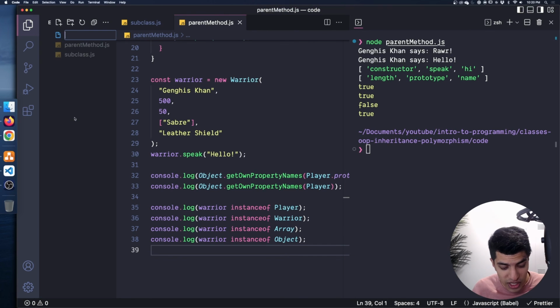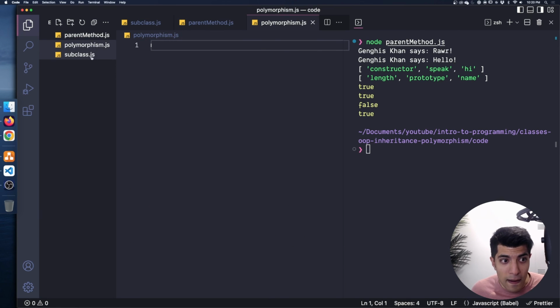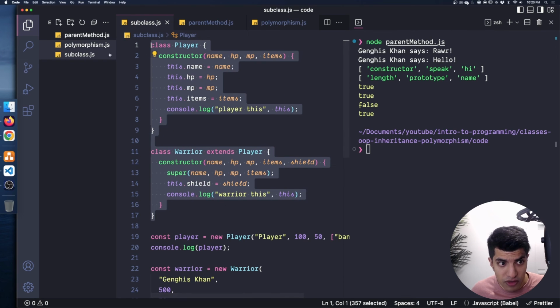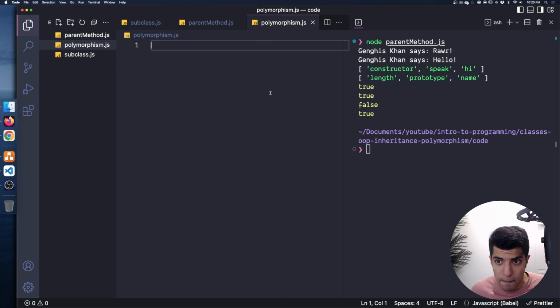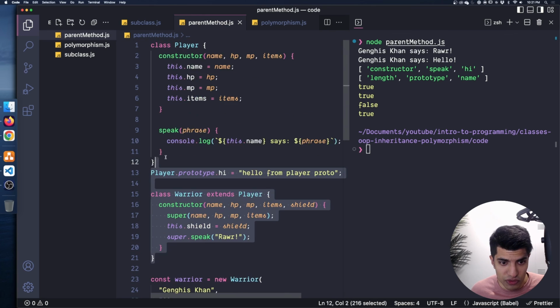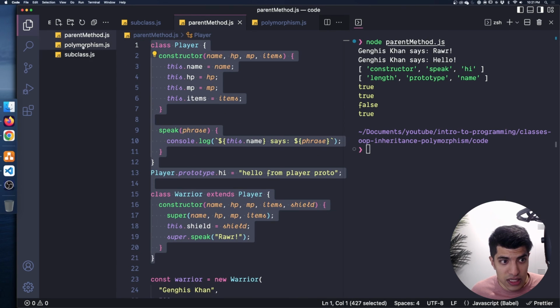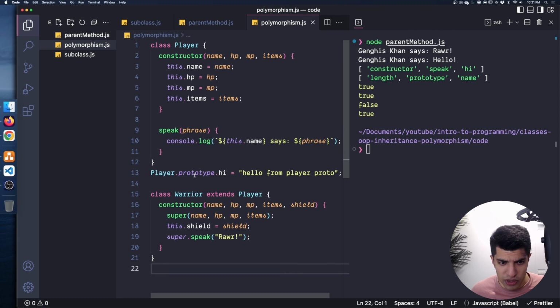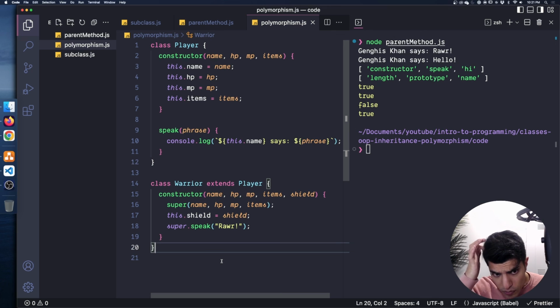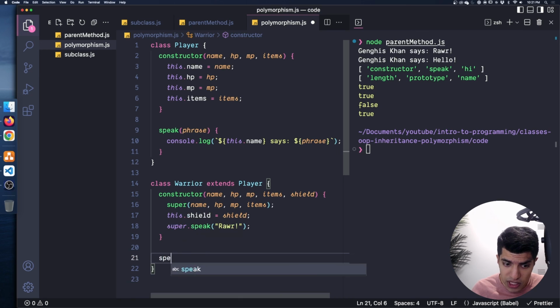So I'm going to create a new file here. I'm going to call this polymorphism.js. I'm going to copy over my warrior and my player from my subclass. Or I guess I can copy it over actually from the one I just did. I'll get rid of this player.prototype. I don't really need that anymore. I think that's fine. So to demo this for you, I'm actually going to add a speak method onto warrior.